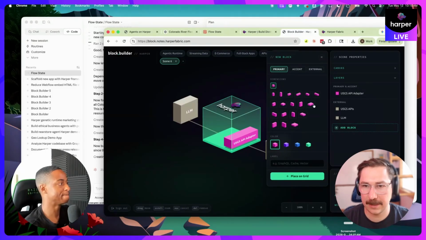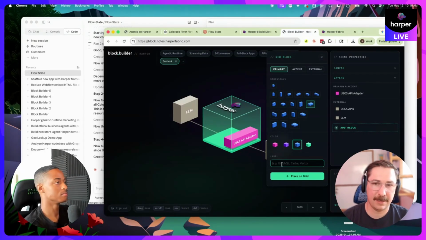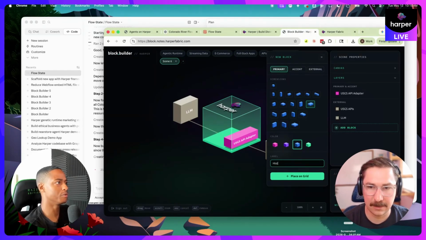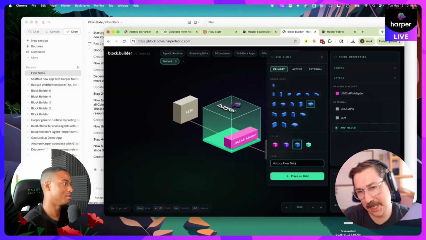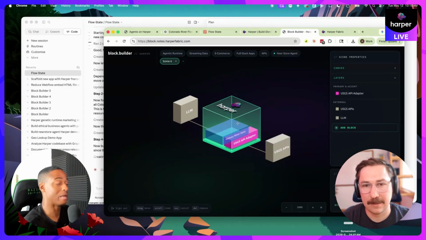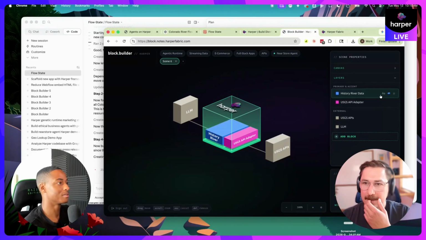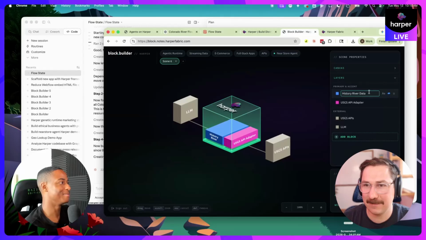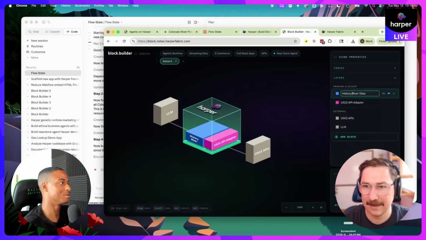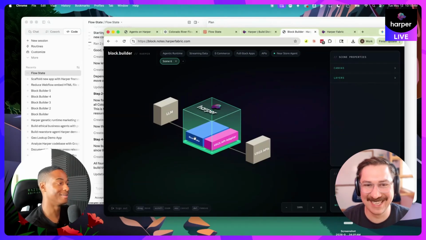Let's put a little data block. What would we call this data? Let's call it historic river flow data. River flow history or something like that. River data history. History river data. River history data. Or river flow history data. There we go.